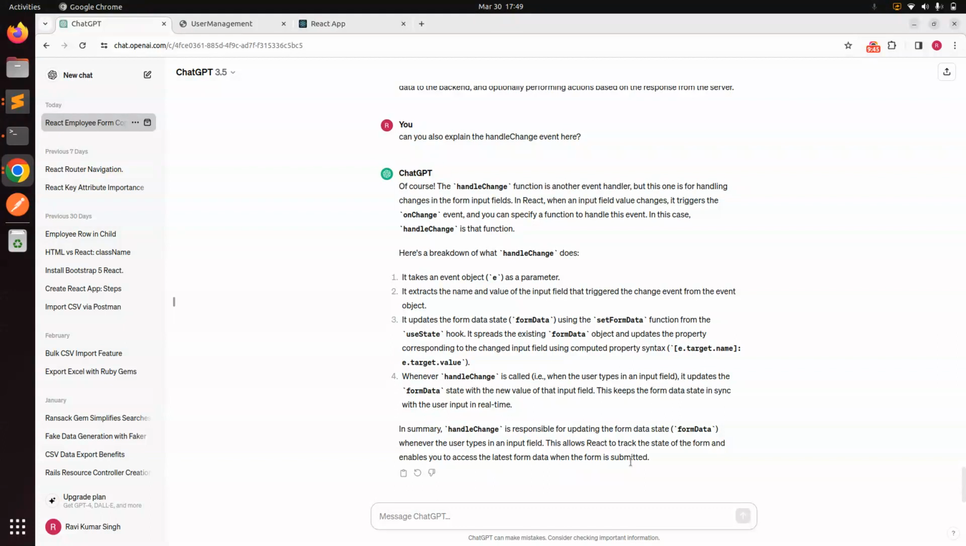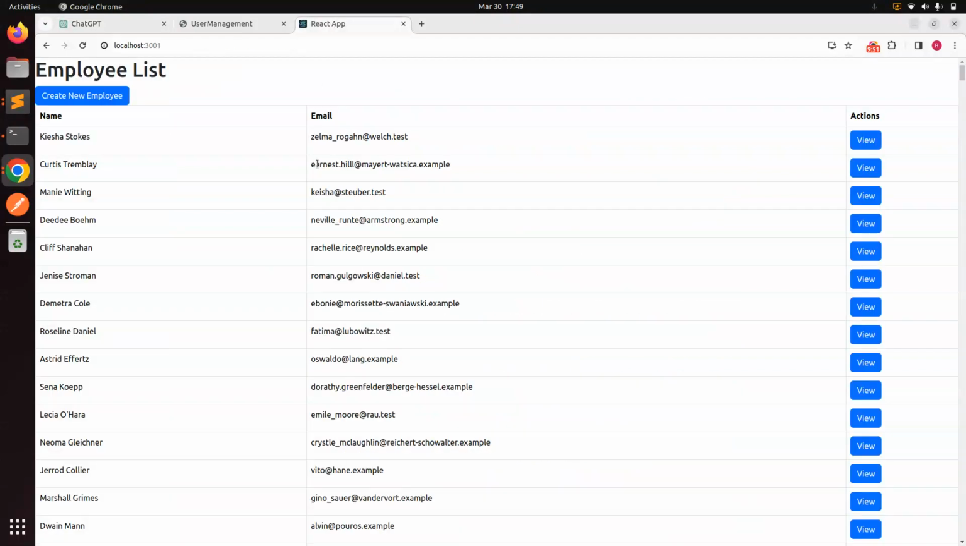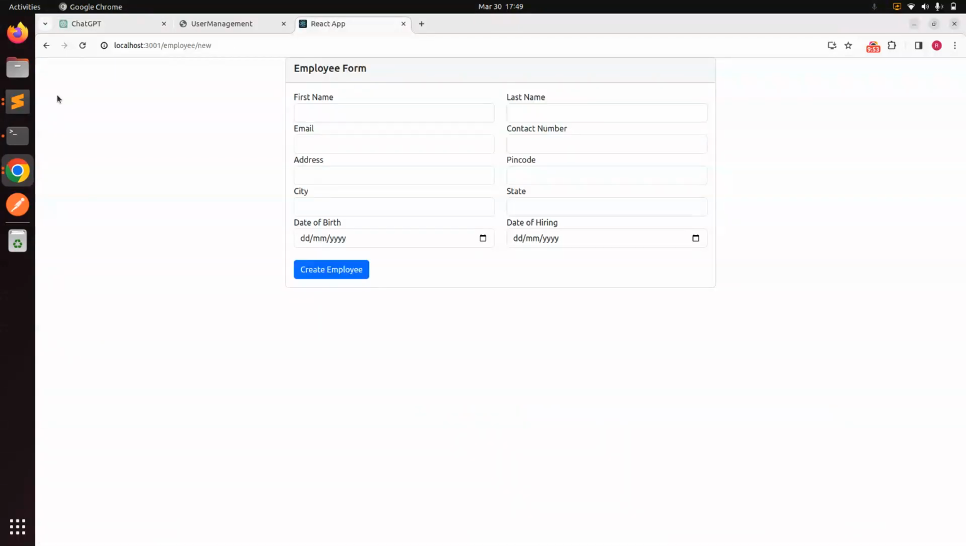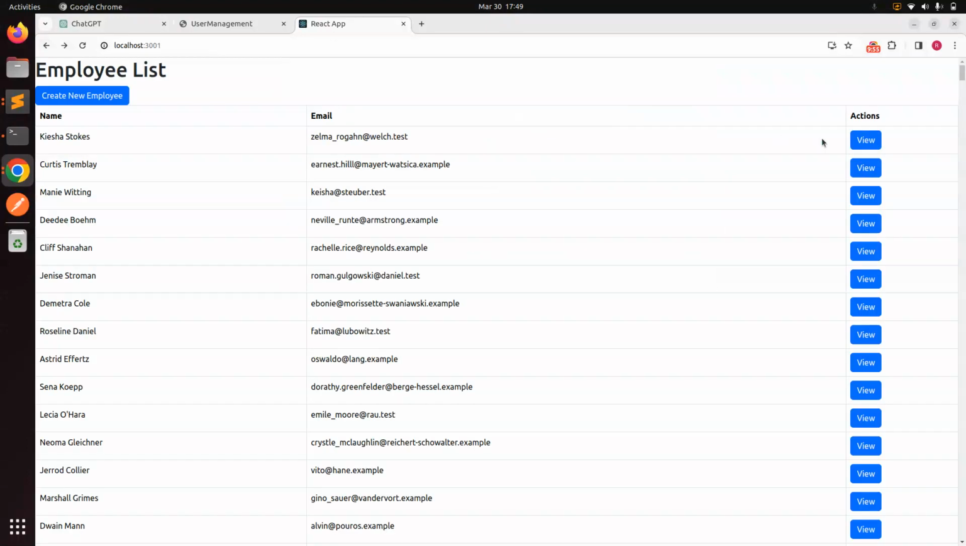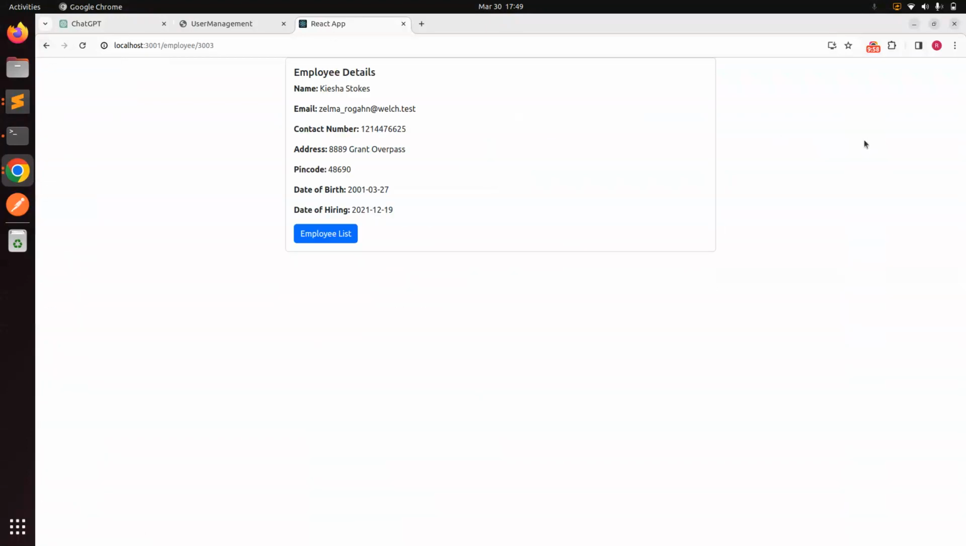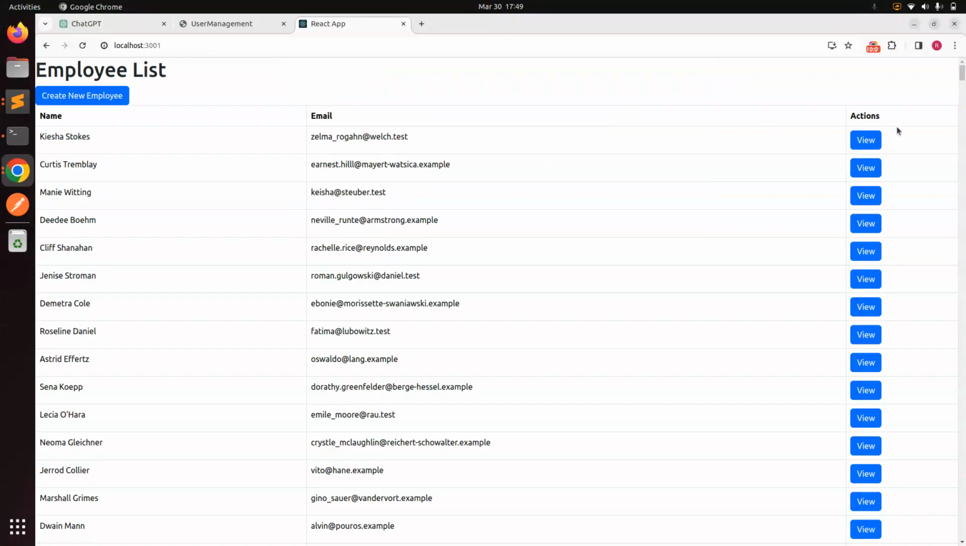In the next lecture, we will implement the edit form functionality. Okay, like here you can see that right now we have the new employee page, or we have the show employee page, and we also have the employee list page. Now we will add a link here in the next lecture, that will redirect us to a form where we can edit the existing employee information. Okay. Meanwhile, try this lecture at your end.